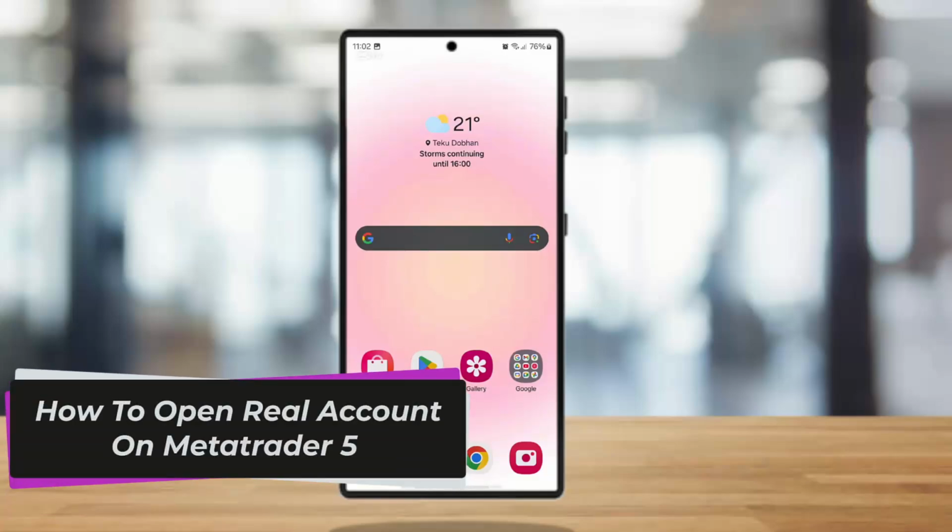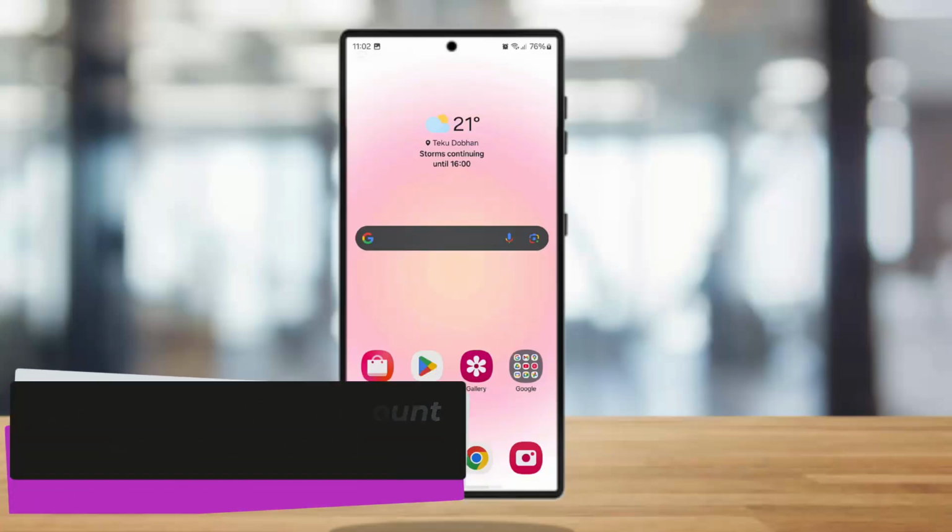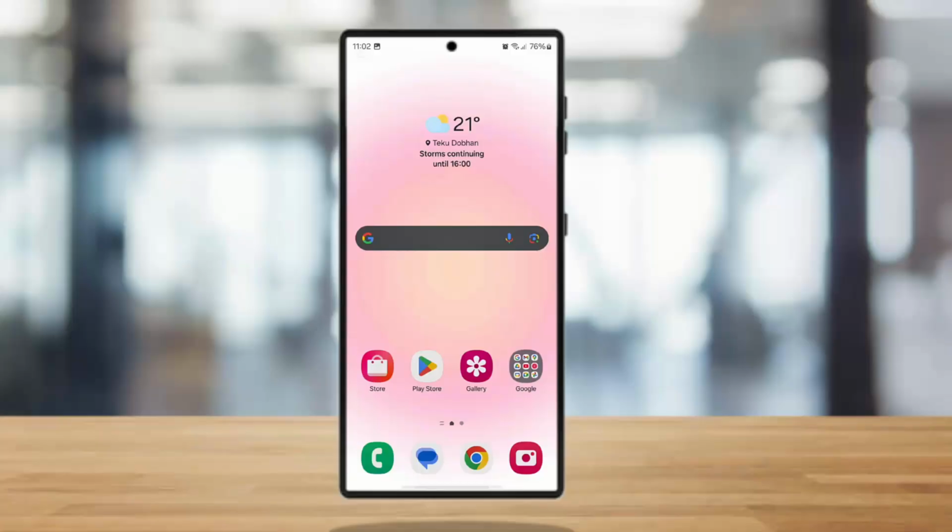So today in this video we are going to discuss how to open real accounts on Metatrader 5. So without wasting much of our time, let's get straight into the video.